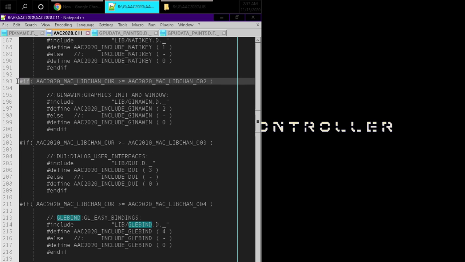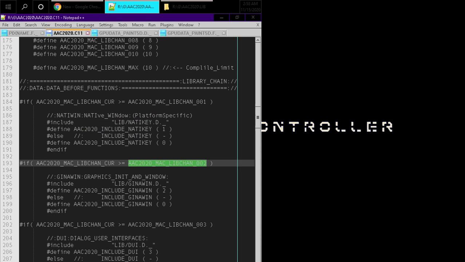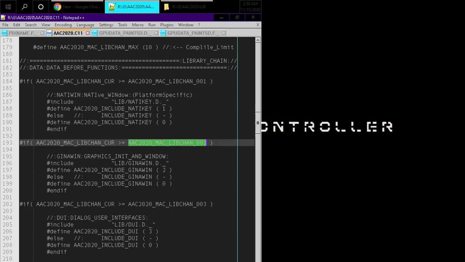Because this if, its end if is right here, right? And its else is right here. So if we're compiling up to this library, then we're going to include that library. Otherwise, we're not going to include the library. And when we don't include the library, we set the include tag to 0. And if we do include the library, we set the number equal to this library chain constant. And the reason we do that is for a little bit of extra redundancy, because we have data before functions.